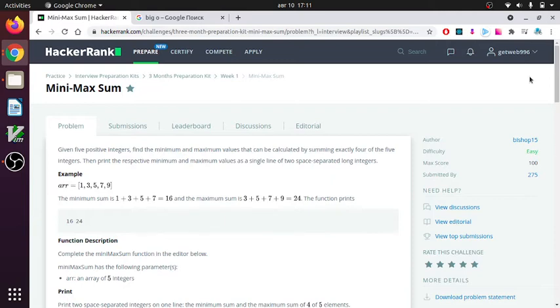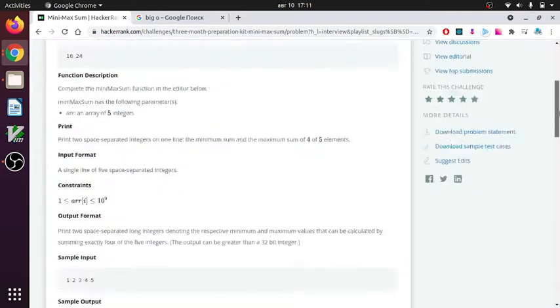Let's check around. Given 5 positive integers, find the minimum and the maximum values. Then calculate by summing exactly 4 of the 5 integers and then print the respective minimum and maximum values in one single line, space separated. Okay, very straightforward. 5 numbers, one array. We had to find the minimum and the maximum, and remove it.